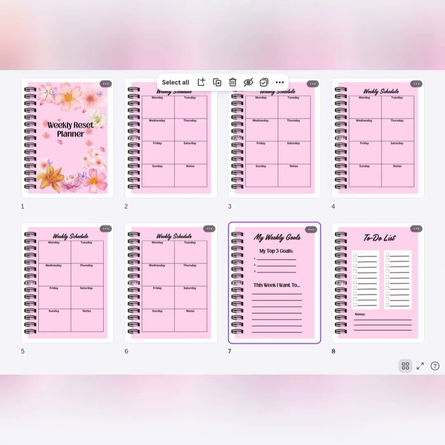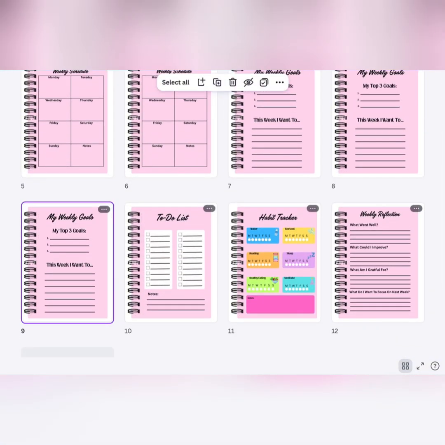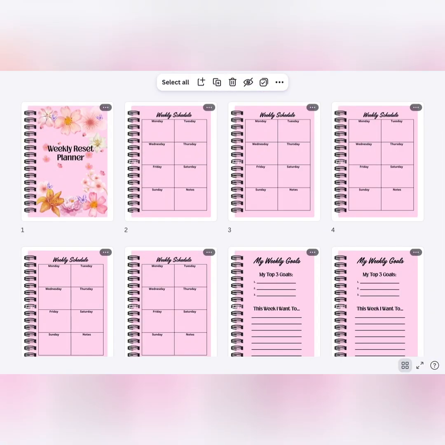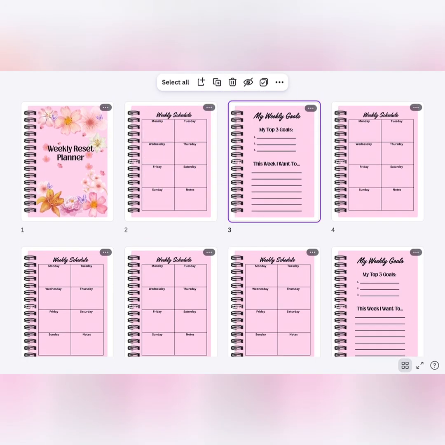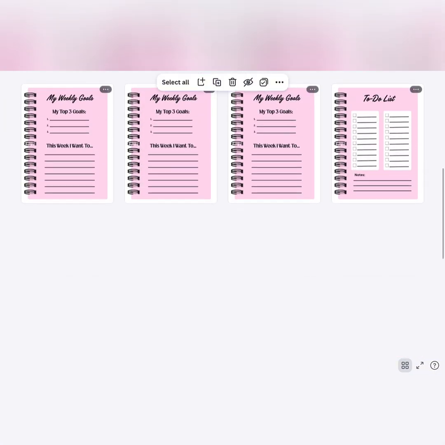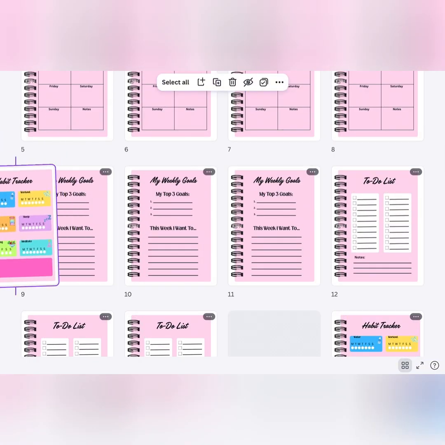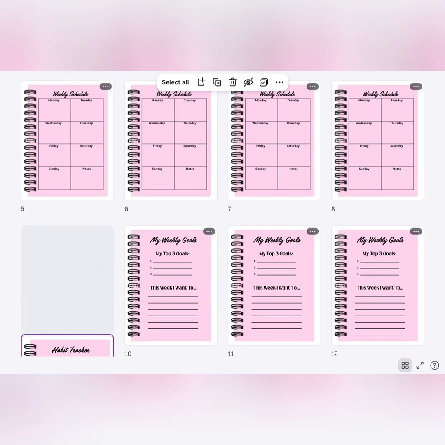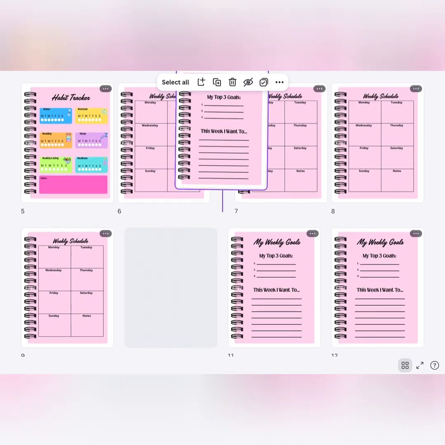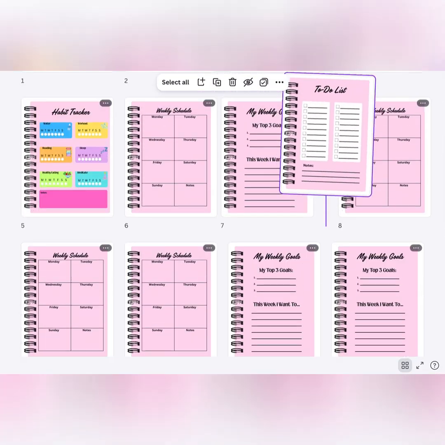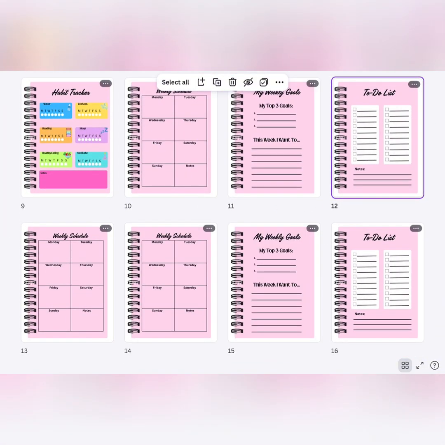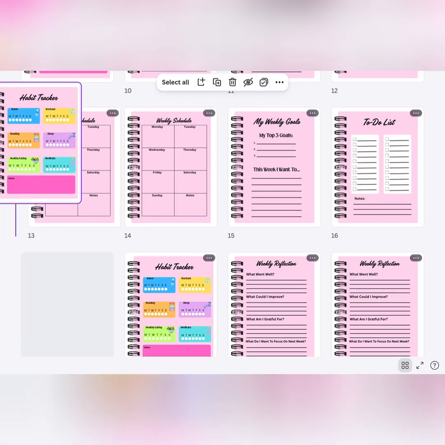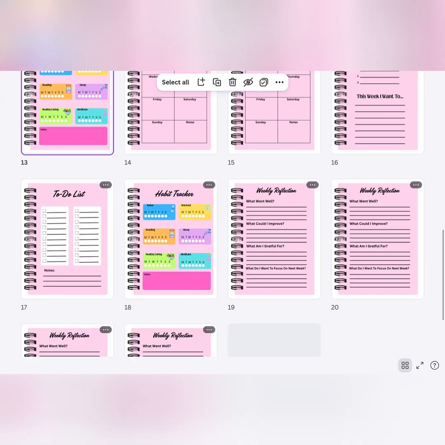So what I'm going to do is duplicate my weekly goals page, my schedule, my to-do list, my habit tracker, and my reflection page. So what I did is I duplicated each page 4 times, so that way I can turn week 1 into week 2, week 3, and week 4. And I'm just going in and putting each of the pages in order. This is one of the biggest time-saving techniques when you're creating planners or when you're creating any other product.